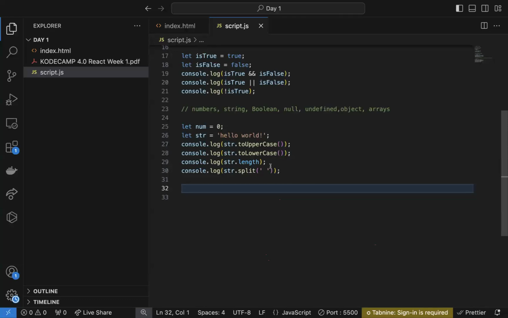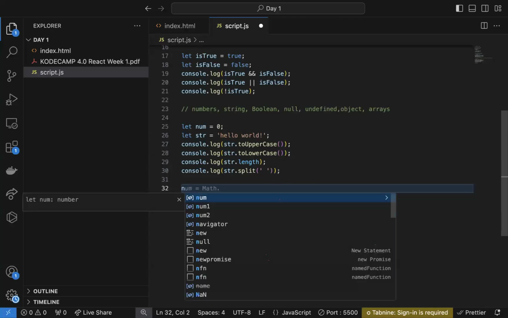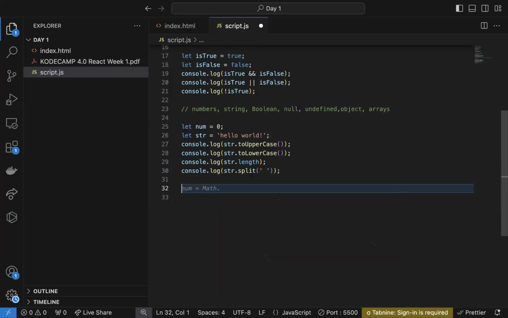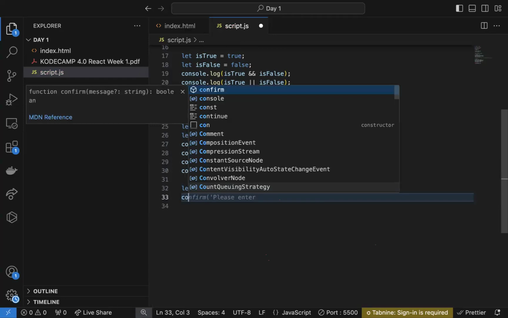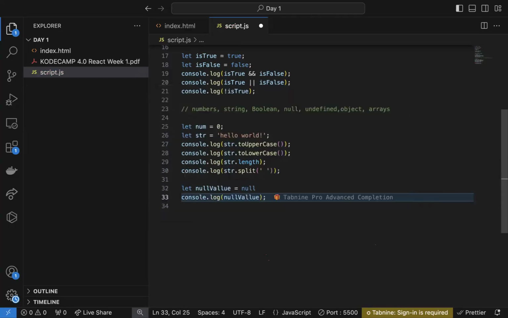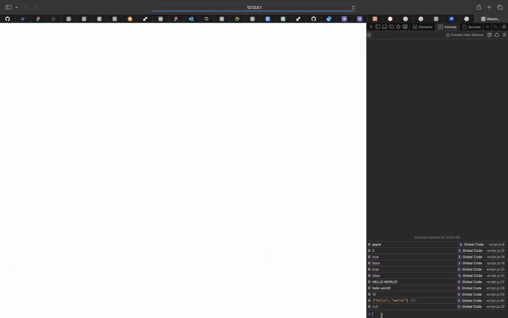So let's check null. The null value is like it says, it's null. The same thing with undefined. If you say let null value be null, and you console log this, it gives you null as the data type. Even hovering on it, it's giving you any. So let's just console log it and see it in real time. Yeah, so you see it has given null.